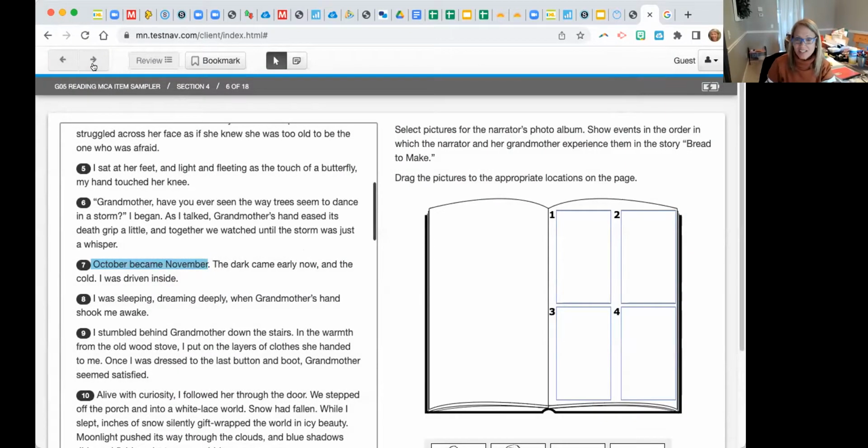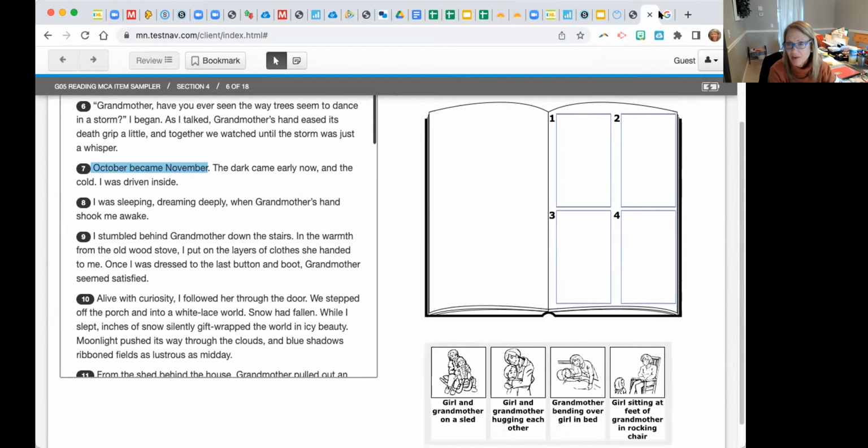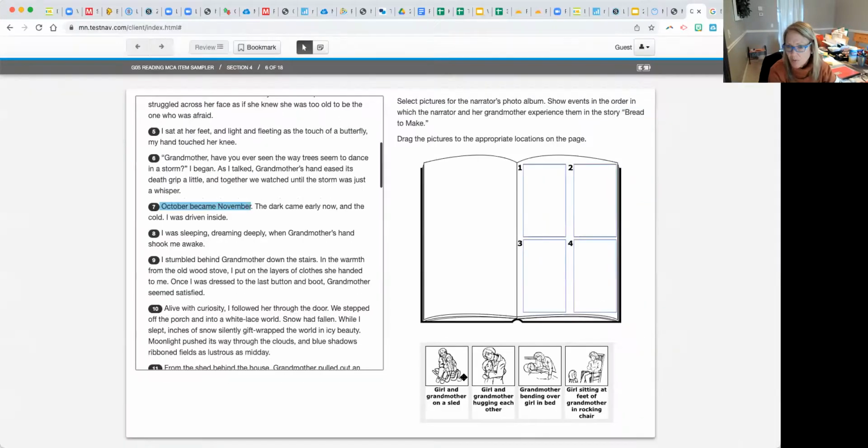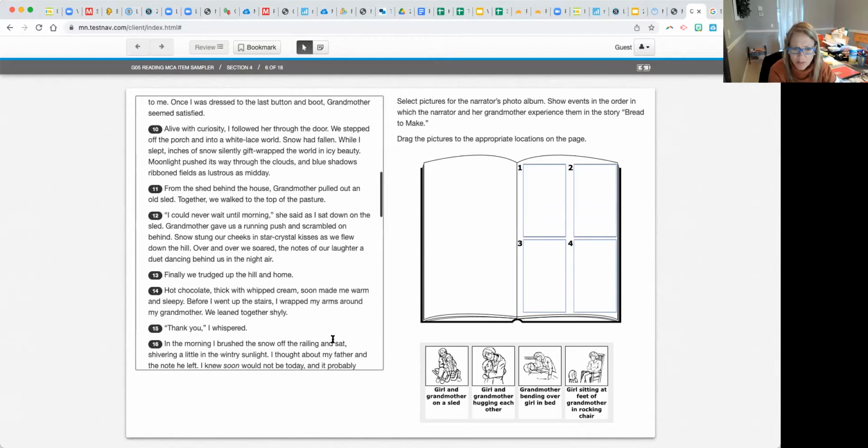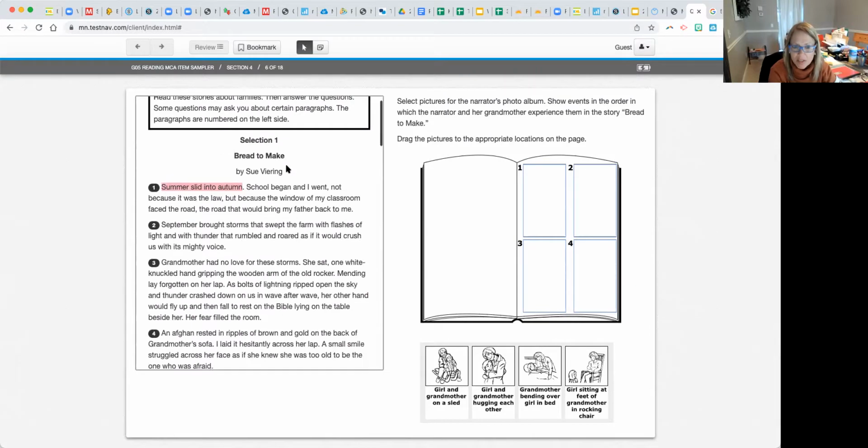Number 6, select pictures for the narrator's photo album. Show events in the order in which the narrator and grandmother experience them in the story Bread to Make. Okay, so we have 4 events that we need to put in order. And what we're going to do is bring these up. So we have girl and grandmother on a sled, which happens near the end. Girl and grandmother hugging each other. Grandmother bending over girl in bed. Girl sitting at the feet of grandmother in the rocking chair. So we have to go back and see what happened first.